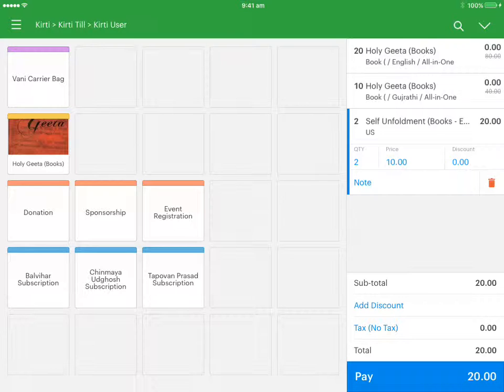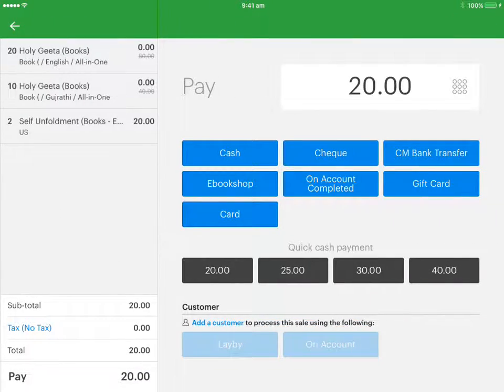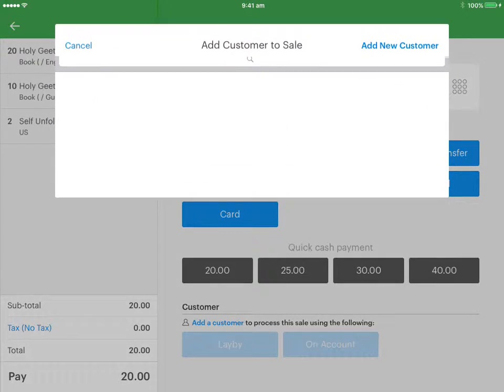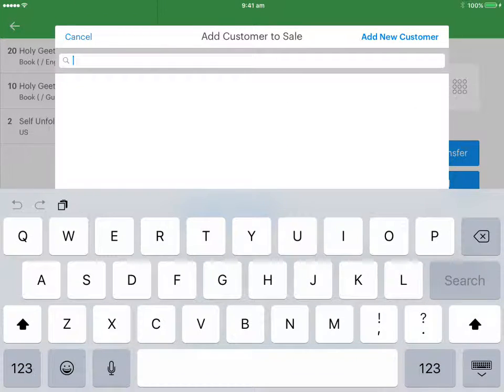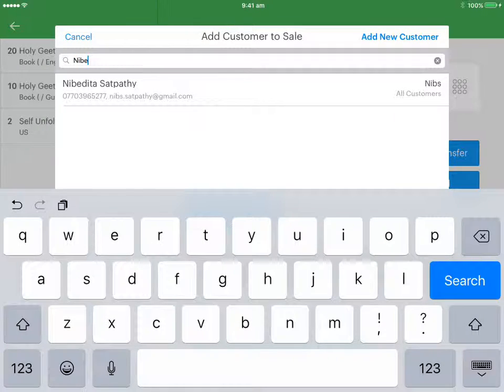Now if I tap on pay, in this screen you'll see at the bottom there's an option to add a customer. So add a customer to process the sale using the following lay-by or on account. So you want to add customer. Now most people will be on the system already, so if I search I should be able to find myself. But say if you're not, then you can tap on add new customer.